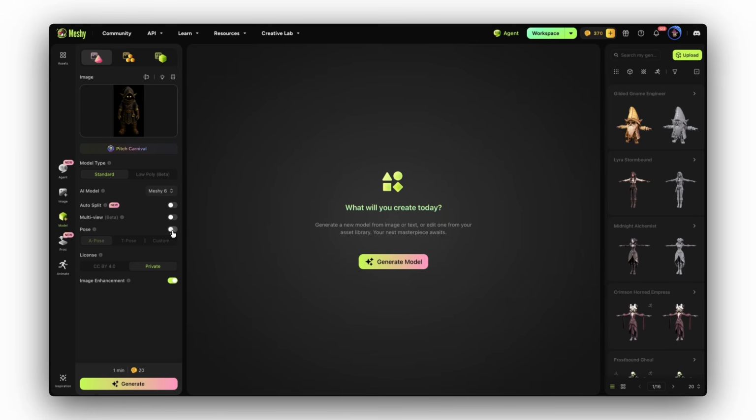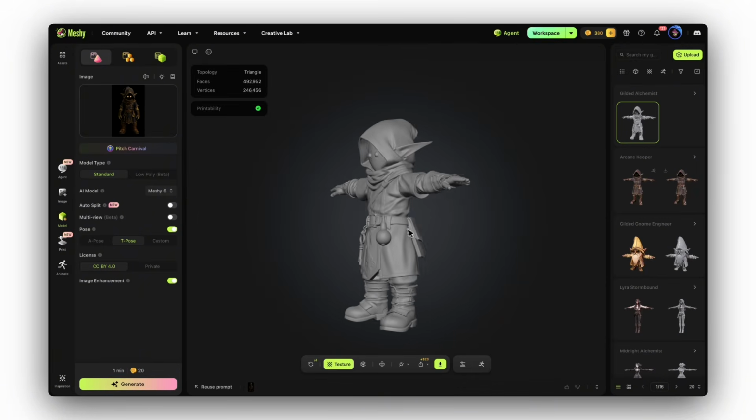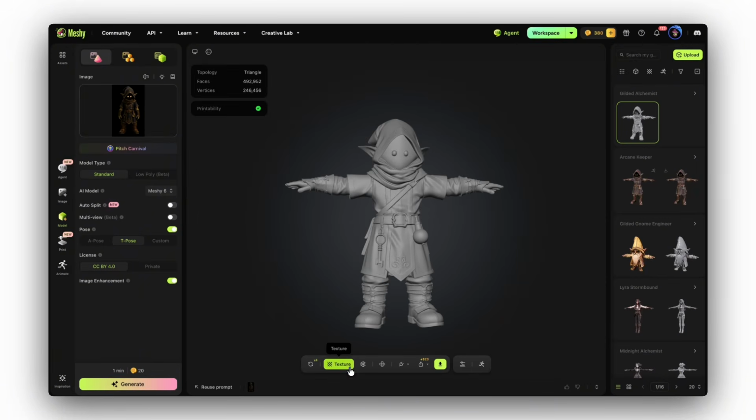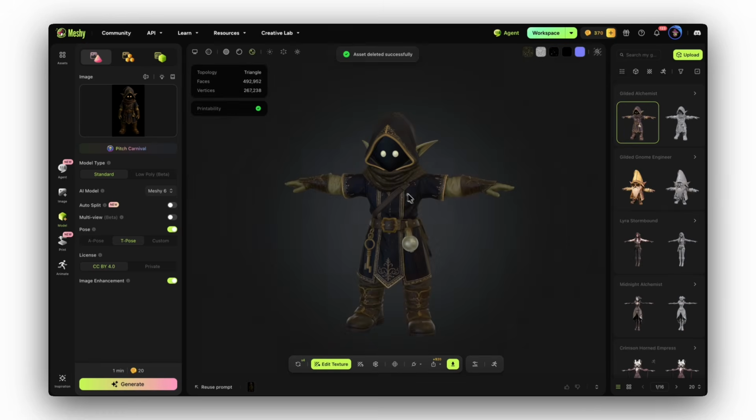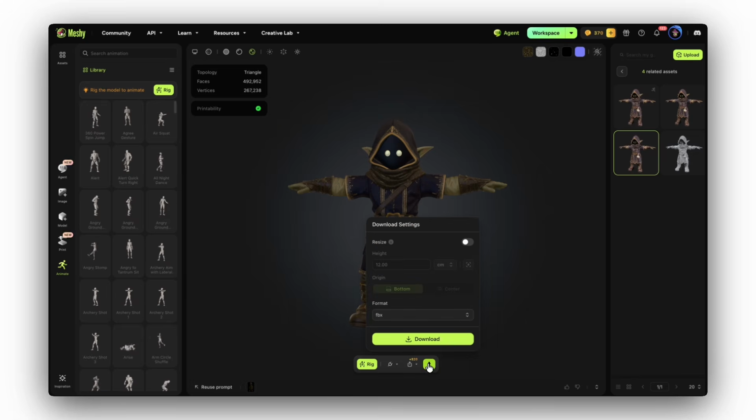One of the nice things about Meshy is that your character can start in almost any position. I highly recommend selecting T-pose over A-pose, as A-pose can cause animation issues when combining Mixamo animations in Blender. This character turned out great, so let's texture it with the input image. Meshy also has built-in animation tools, but for this tutorial we'll be using Mixamo, so let's export the textured model as an FBX and continue there.